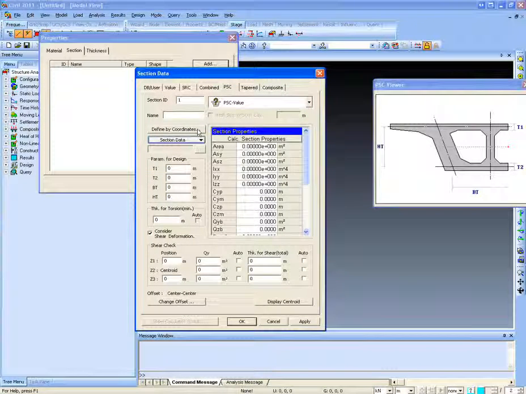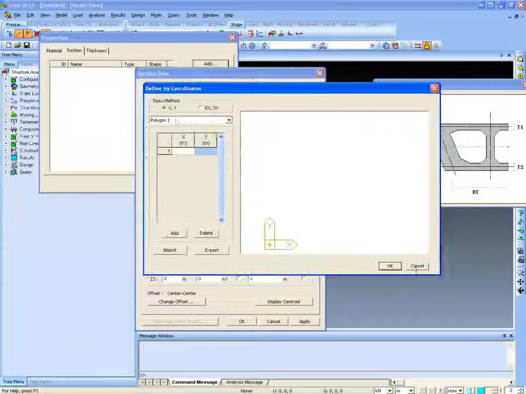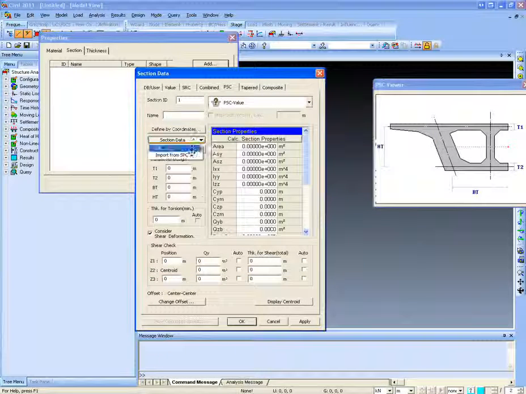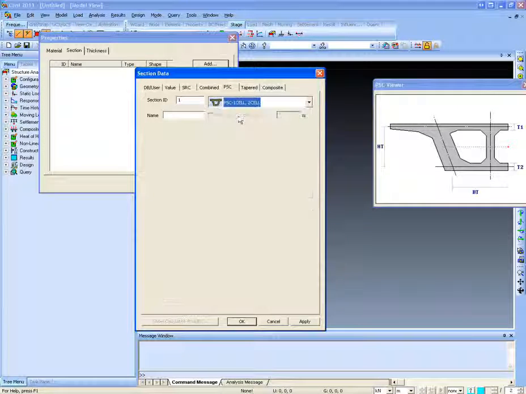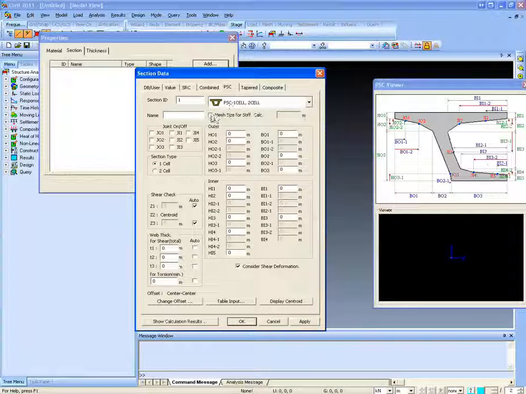Again, if the section doesn't match with the section that you're going to use for the construction of the bridge, then you can define the section by defining the section coordinates, or you can import the section defined in SPC. I'll talk about it later in detail. How do we import the section from SPC? But before that, I would like to tell you something about this option known as mesh size for stiffness calculation.